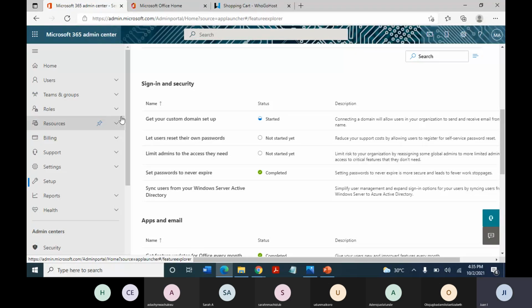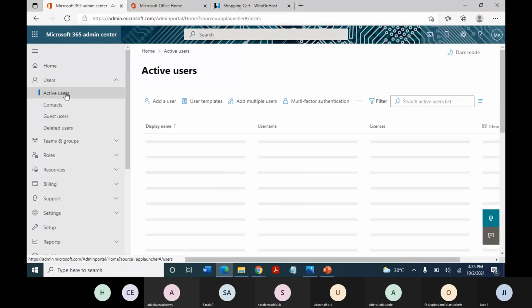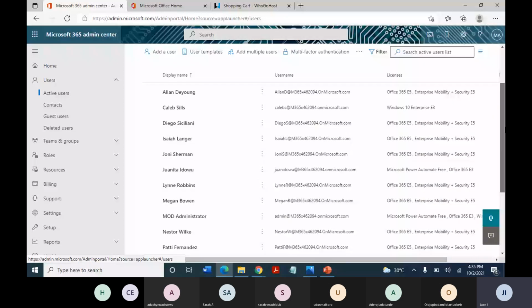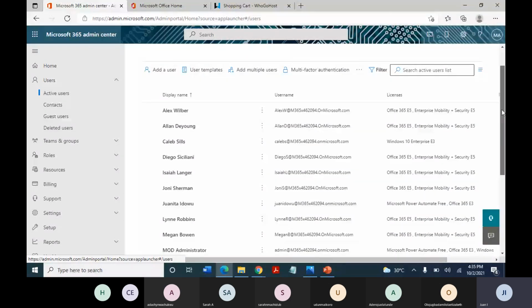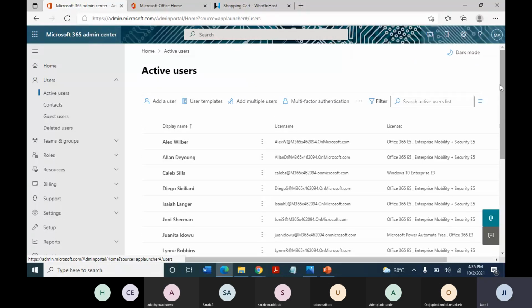Now, to create a new user, which is the most basic thing in the admin center, you need to come over to users and then click on active users. Under active users, you get to see all the users in your environment. This is a trial account, and it came with all these test users. Most of them I do not even know. These are dummy users that just came with the tenant. So to create a new user, all I need to do is click on add a user.